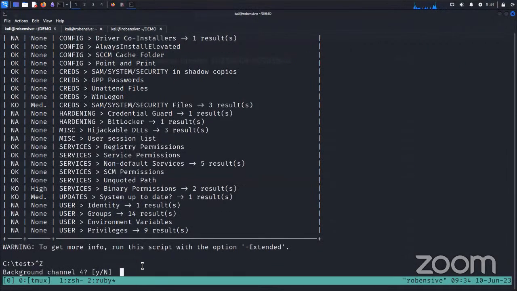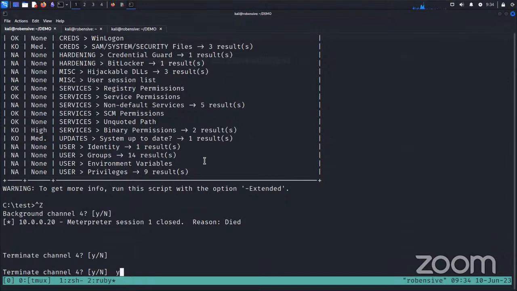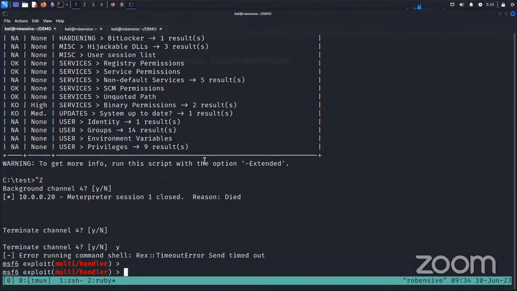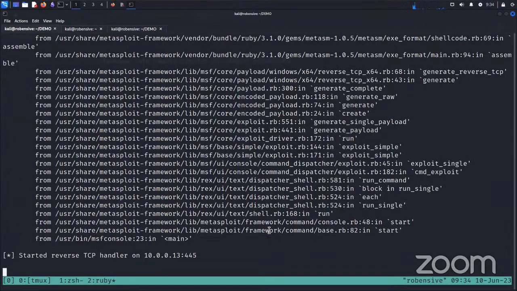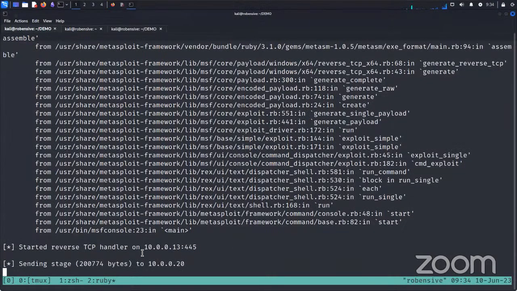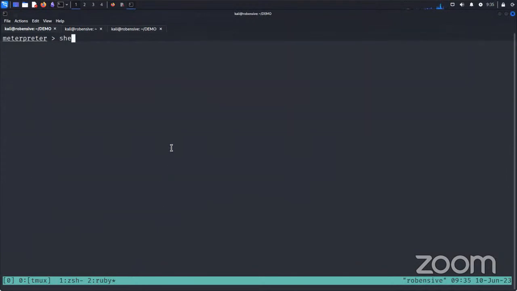And now I'll just put it in the background by hitting Control Z. Oh my God, my session got closed. I might have to get another session quickly. Yes, but what's the thing here? Let me run quickly. There's an error. That's so weird. Let's try to load. Stage has been sent. Session 2 has been opened. Perfect. All right. Let's open a shell one more time, but by navigating to c://test.